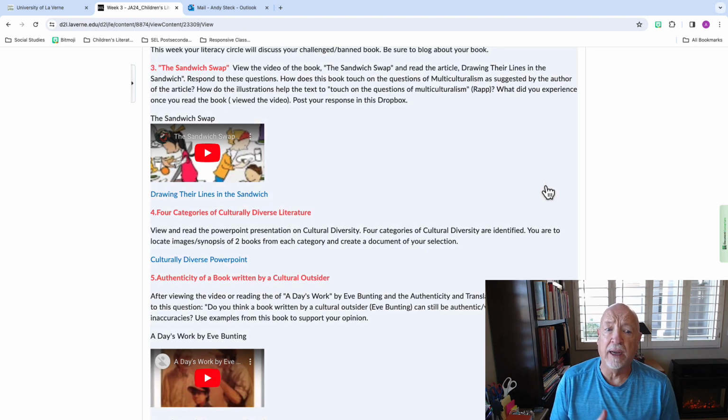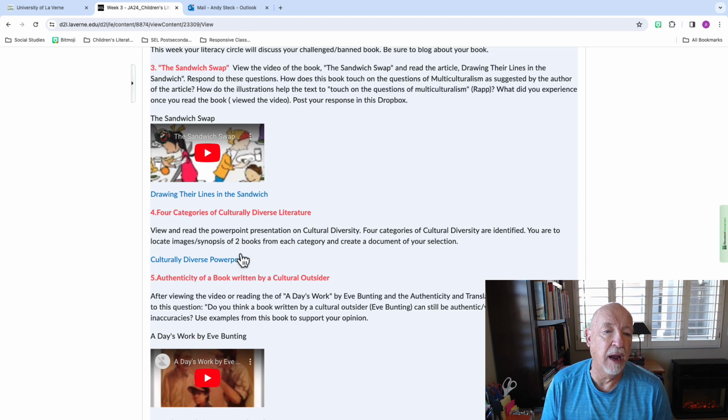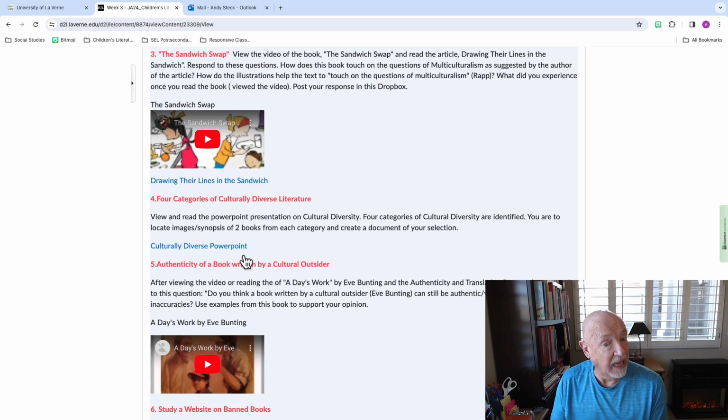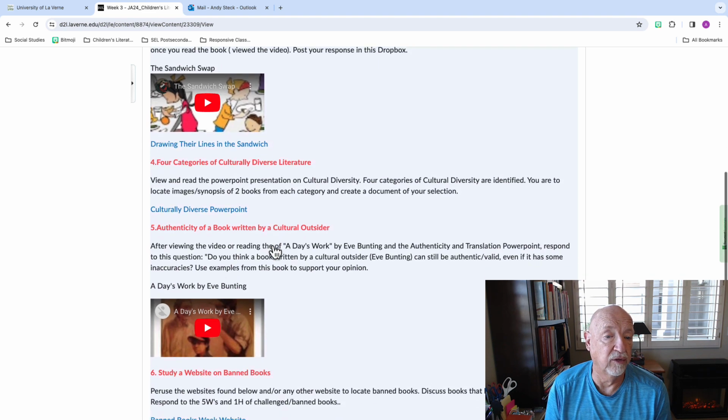There are 4 categories of culturally diverse literature. You're going to view this PowerPoint and learn what those 4 categories are, and then you're going to locate images and synopses, both of 2 books from each category, and create a document of your selection. You're going to post that in the Dropbox as well. So that's 8 books and 8 synopses. You'll have 2 from each of the 4 categories.